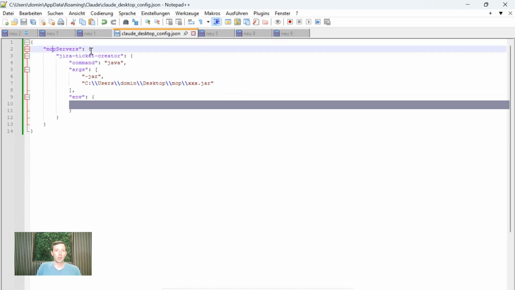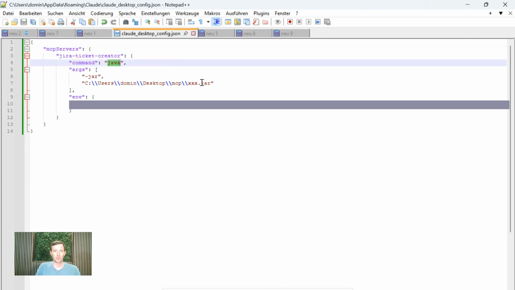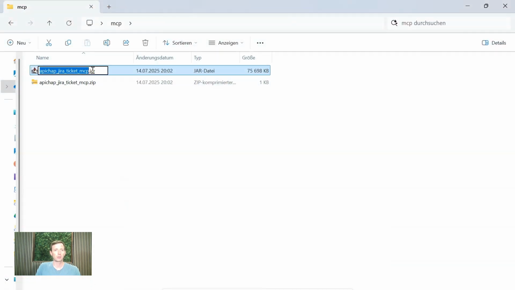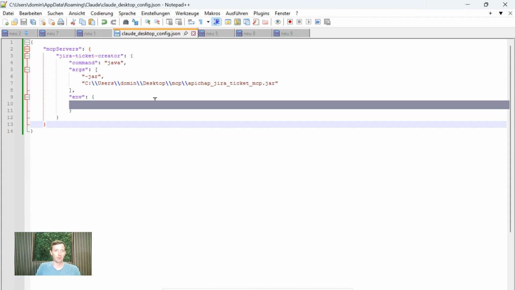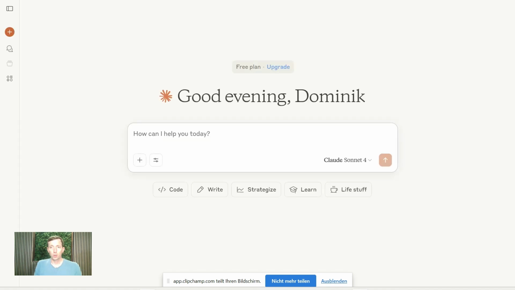Quickly take a look. So we have mcpServers. We can also add multiple, actually. Our Jira ticket connector, Java. This is our command. And here we have to enter, let's have a quick look how the file is actually called. Yeah, this one. Here we have to enter the jar file. I have already added the env variable right here for our Jira. So last step, restart Cloud so it can read the MCP server configuration file. And now we should already be ready to run it.